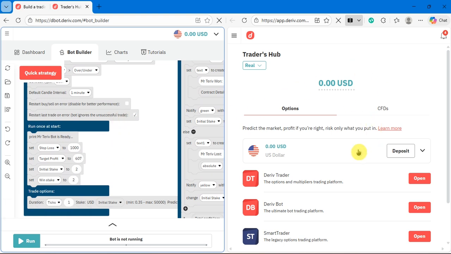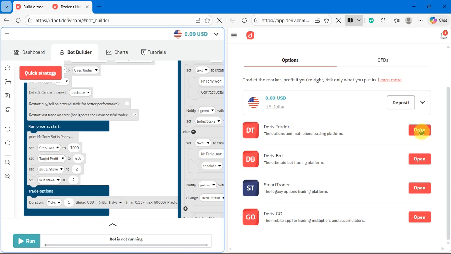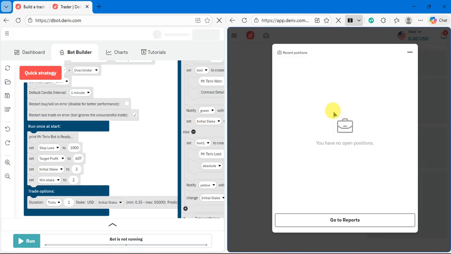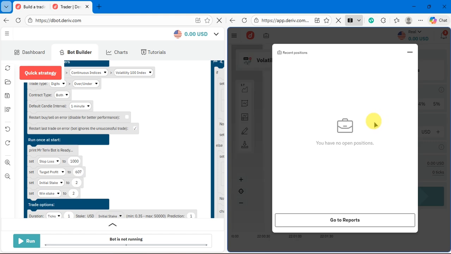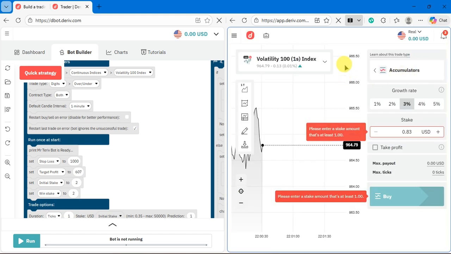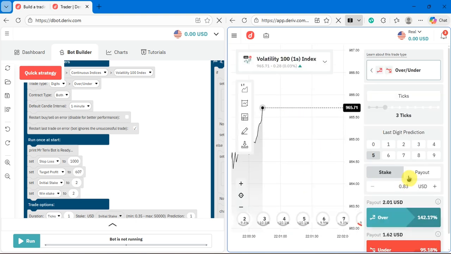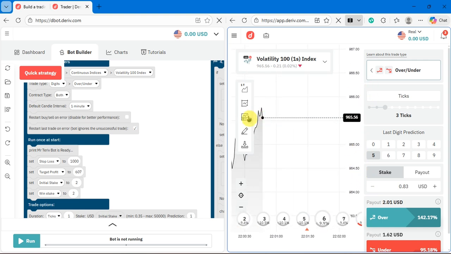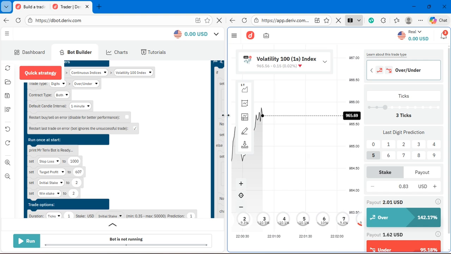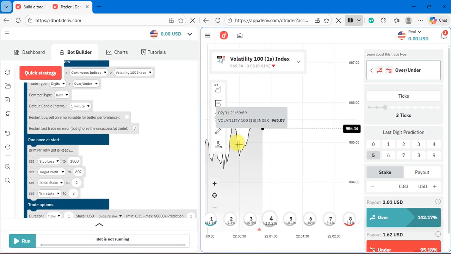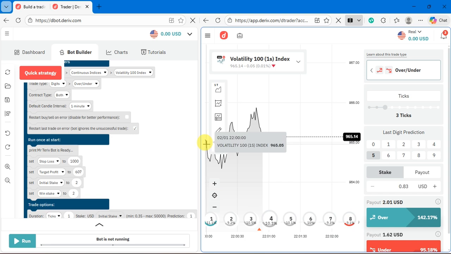Now here I need to open Deriv Trader. So I just open Deriv Trader, and then after opening Deriv Trader, I just proceed to these options. I just go to options, which you can see here, over and under, so that I can see some percentages that I need. There are some percentages that I need, and I just drag this one so that I can see some hidden information here.